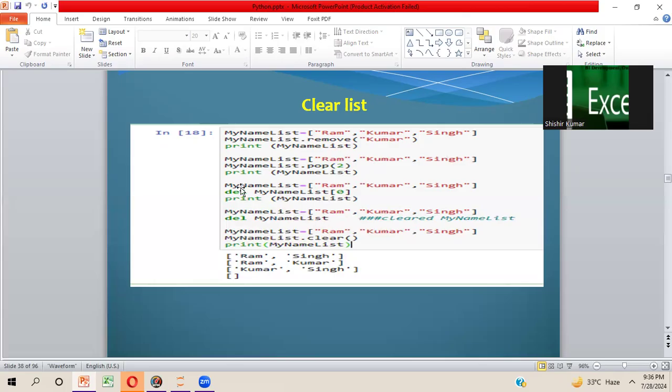Now I'm taking the third option. The third option is also used to remove your 0 index value, but the syntax of del is different. See here, I have written del, then my list name, then the 0 index. The 0 index is Ram, so Ram will be removed.